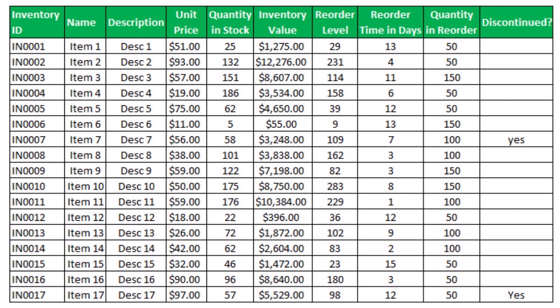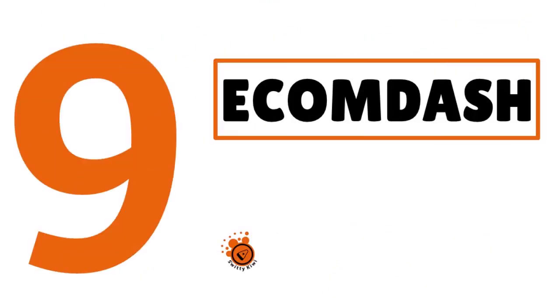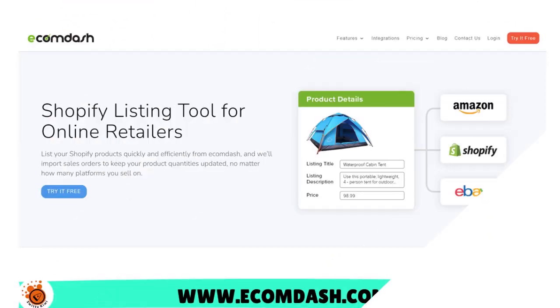Okay, they do support variations. They track uploads, and this is really good. You can see the pricing on the screen right now, and you can try this software for free for 2 weeks. Number 9, we have Ecom. Our score is 8 over 10.